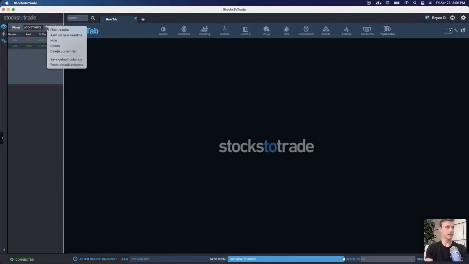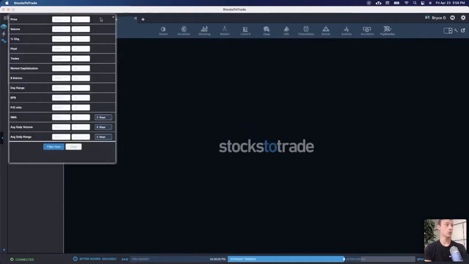All right, let's get into this little setting right here. So the first setting on your watch list is the filter results. This is a really cool tool, and I do suggest using it on some of the other scans. Maybe in your watch list, you don't necessarily need to use it if you don't have a lot of stocks. But if you have a lot of stocks in your watch list and you want to find even more specific stocks, this is going to be really helpful.